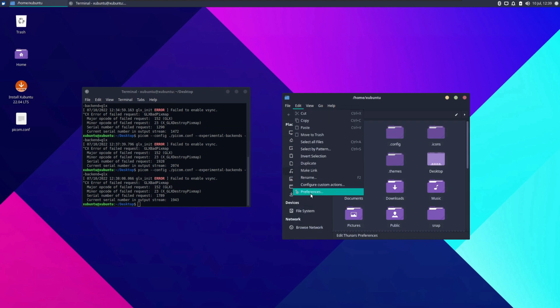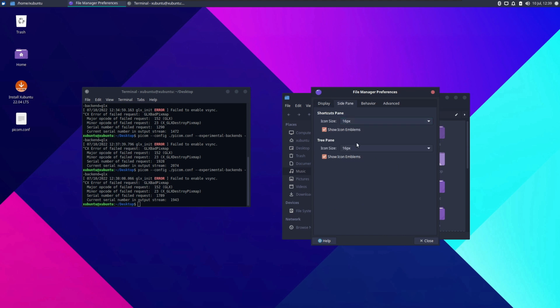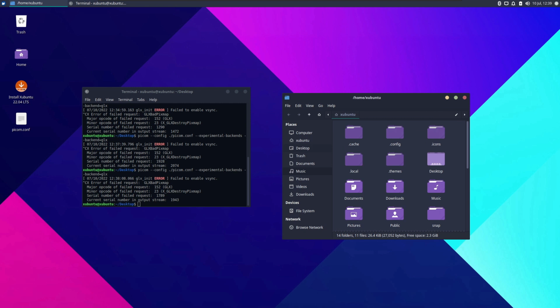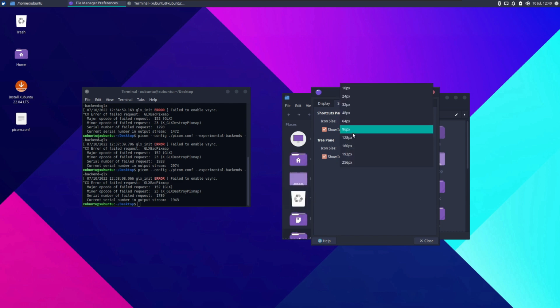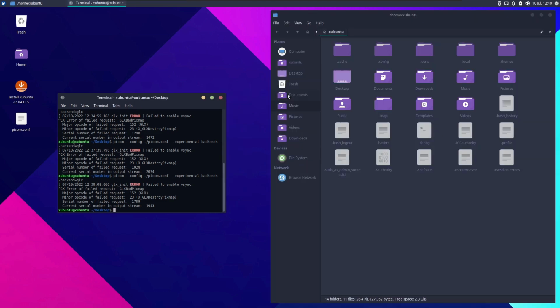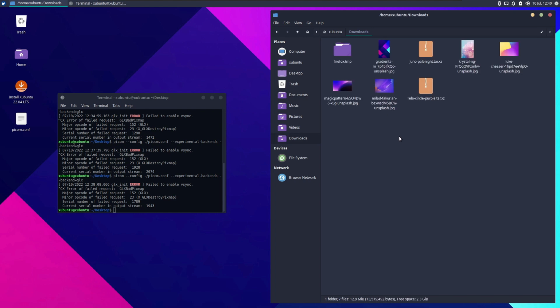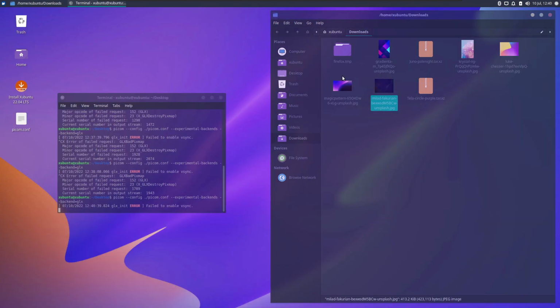Let us see if we have any options for increasing the size. Side pane, the icon size can be increased. 32 pixels. Oops, does nothing. Let's check it out again. Oh, sorry. So 24, 32. Whoops, no. 32 is good. Looks nice. Let us now head over to downloads and see which wallpaper works the best. This is nice. Let us try something else.